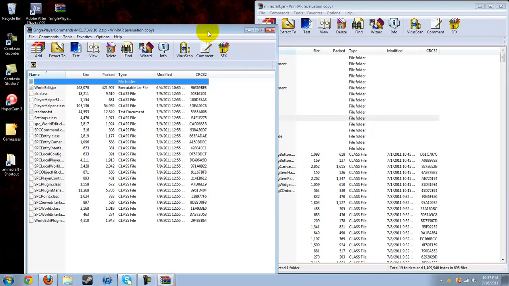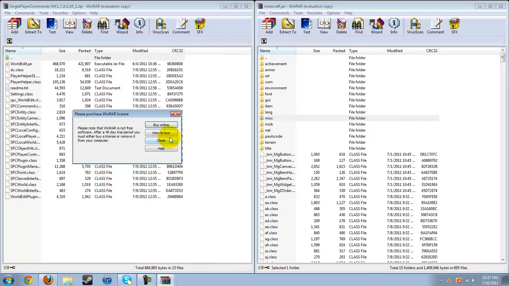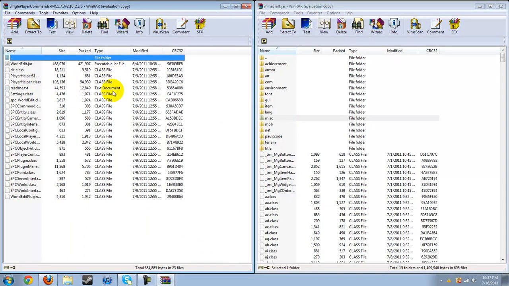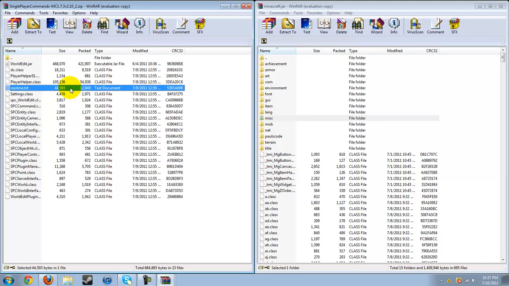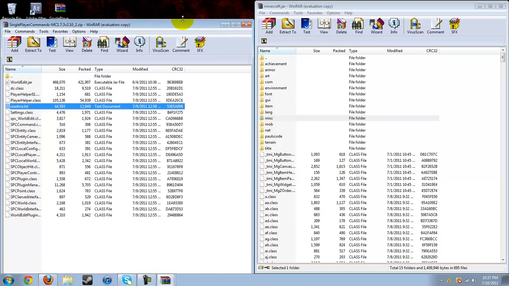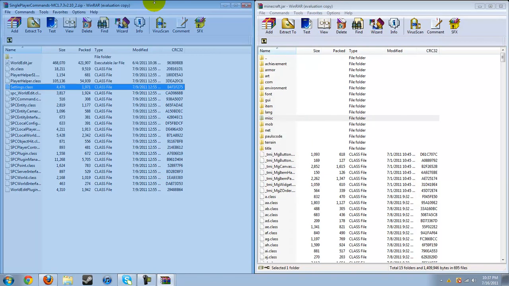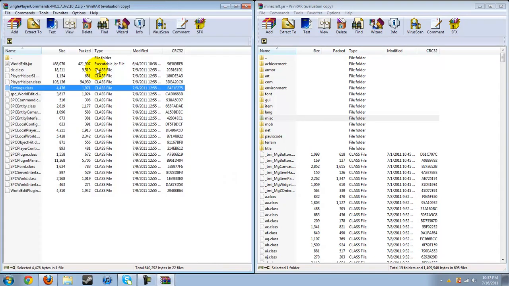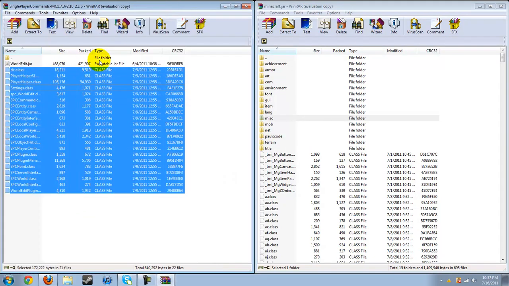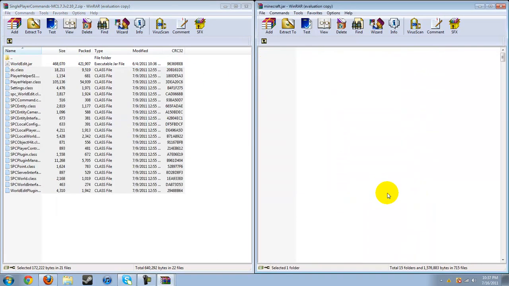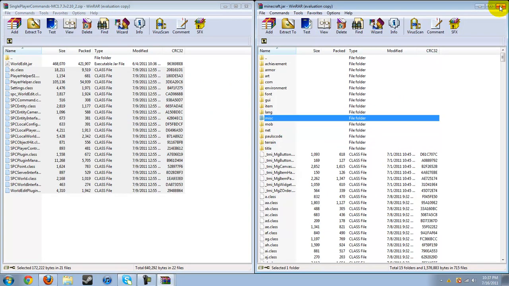Single Player Commands. Okay, now this one's going to be harder because we don't have only class files. So first off, you need to delete any text documents or save them elsewhere, so I'm going to save it to the desktop. And now you can delete it. And once you have that, drag all the class files, but leave this JAR file. So drag all those in there. Okay.